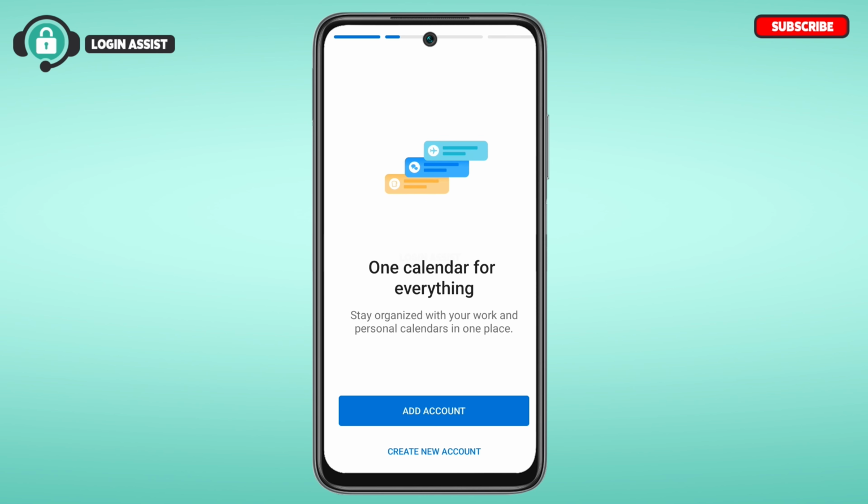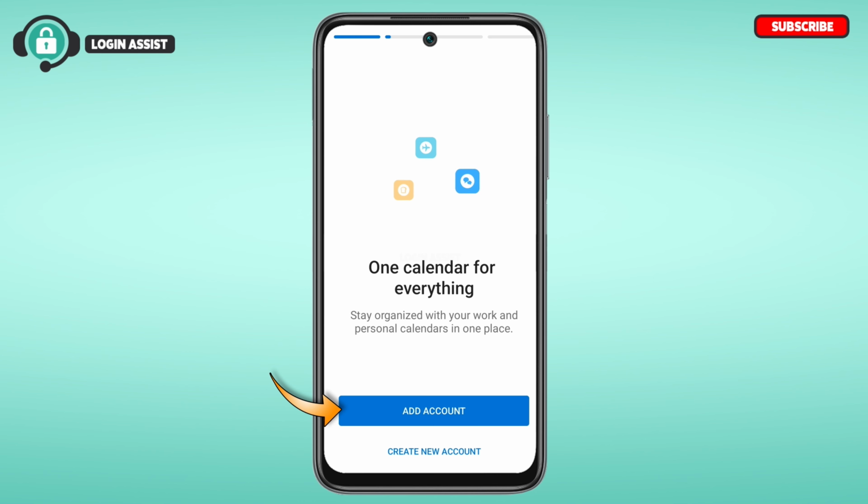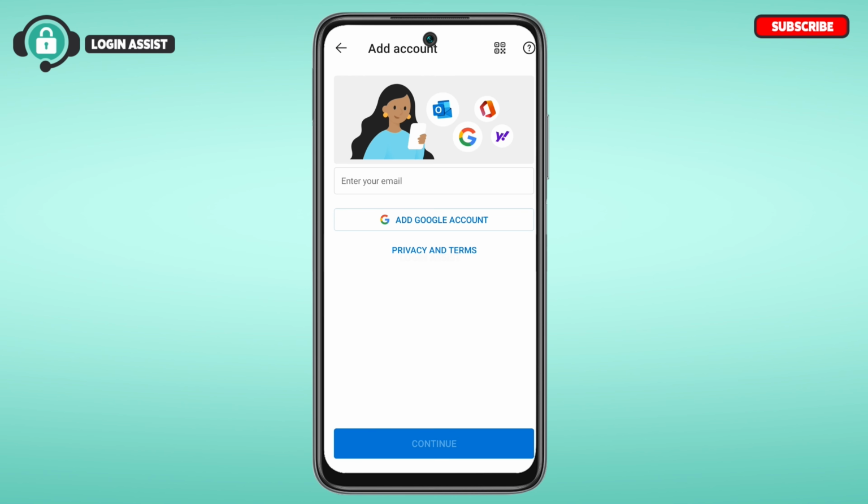When you open the Outlook application, you'll be able to find two options: add account and create new account. If you do not have an account, go ahead and create a new account for yourself. But if you want to log into your Hotmail account, simply tap on the option add account that you can see right over here on your screen. Now after that, you'll be led to this kind of interface. From here, you'll be able to add the account.